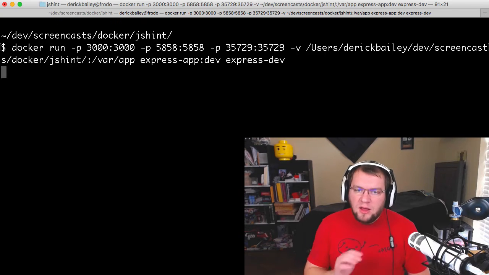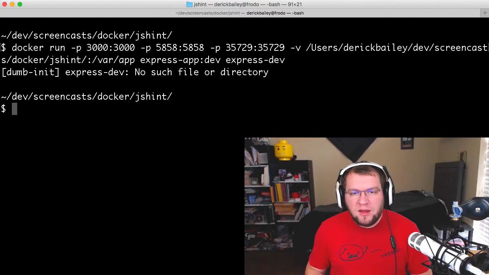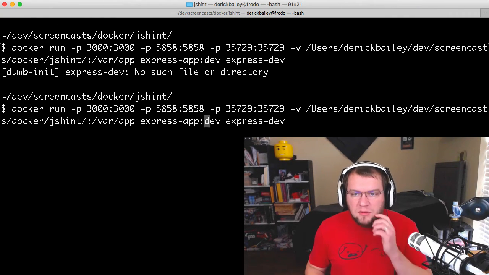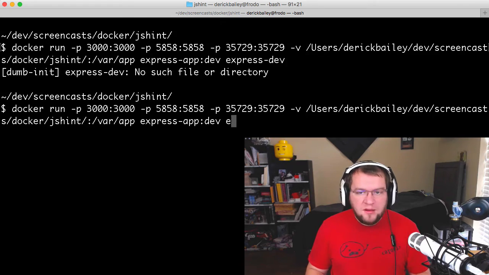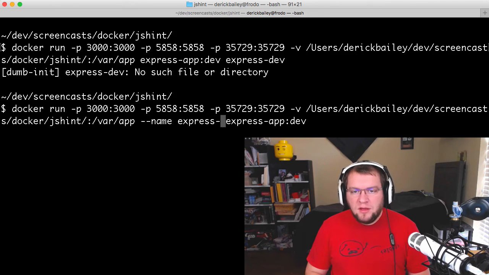Moving on though, I'm going to go ahead and hit enter. We are going to get our application up and running, except I can never seem to remember. Except as I'm sitting here explaining to you, of course, I got the parameter name incorrect. I need to do dash dash name express dev.